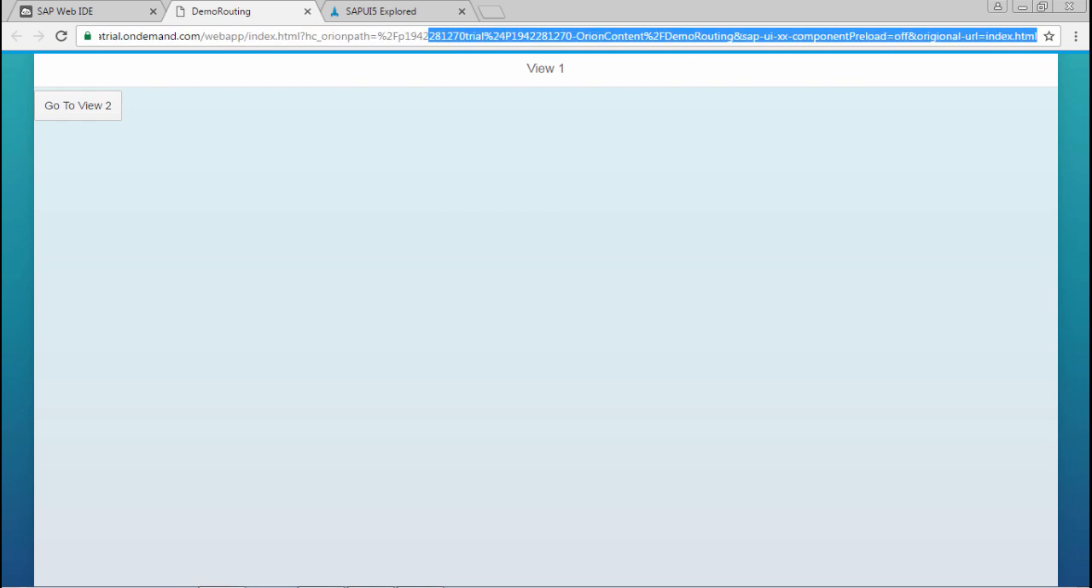And just notice here after this there is no hash or something like that. No pattern is mentioned here. It's nothing. So if I just click on go to view 2, this would change.